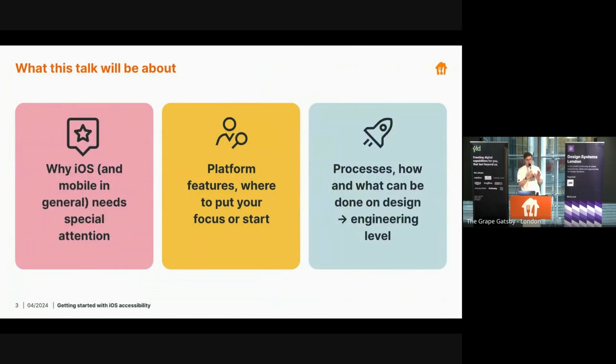Anyways, what this talk will be about: first of all, why iOS and mobile in general need specific attention in terms of accessibility, because I think it's quite different from web or any other platform. Also, I will introduce the beginning platform features where you can put your focus to start with accessibility as a designer or design system team. And last but not least, about processes.